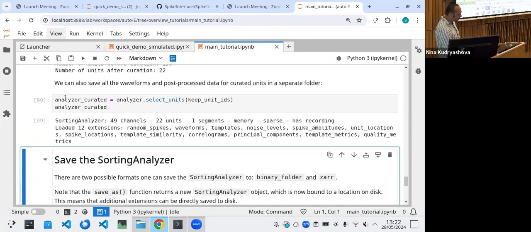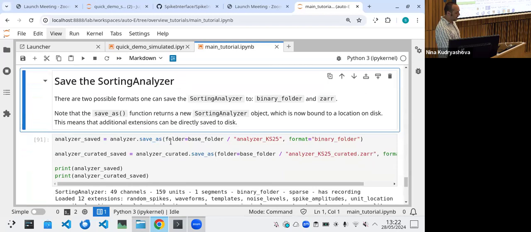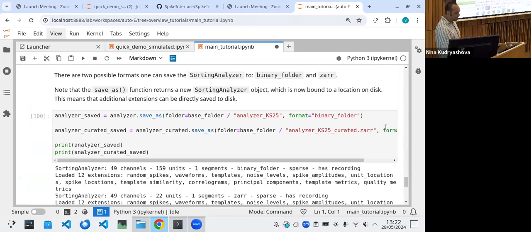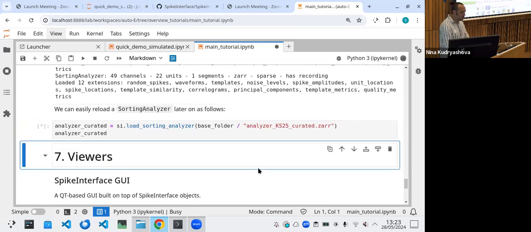So this is cool. We have another curated analyzer, and now it tells you the same number of channels, but only 22 units. So I reduced the number of units a lot. At this stage, you can save your analyzer to keep it on the disk, with two formats. Here I am saving the big analyzer with all the units, and here I am saving the small analyzer selected with my curation threshold. I can use a Zarr format, which is a compressed version, or a binary, which is a non-compressed version. And this is cool because you can keep stuff, and depending on how many extensions you have used, it will be bigger or smaller. And you can reload your analyzer.